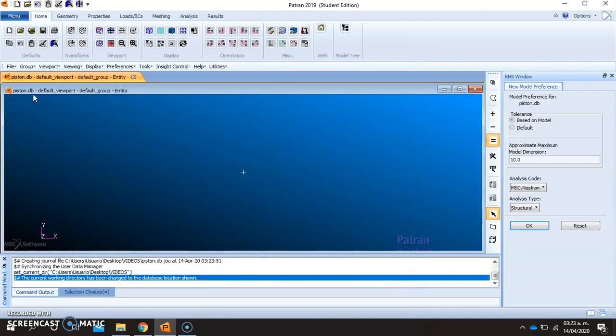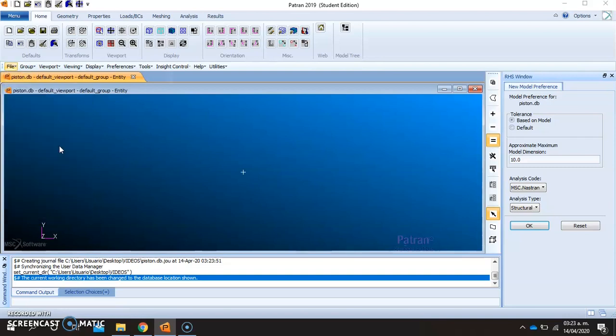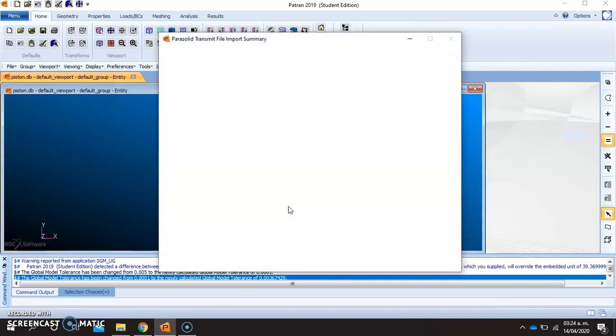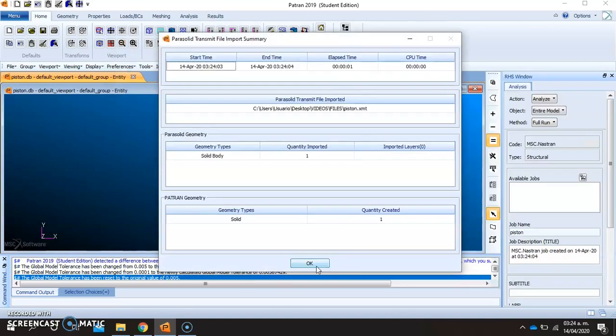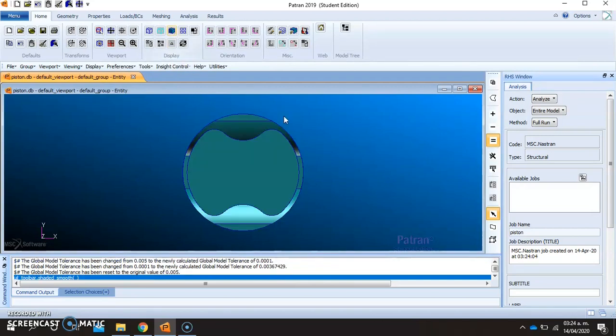We already have the model for this workshop, so we go to File, Import, click on Files, select piston.xmt, see that it is on Model and Parasolid XMT, and click on Apply. When the summary pops up, we click OK. After that, we need to select a smooth shaded view and rotate the piston for a better view.